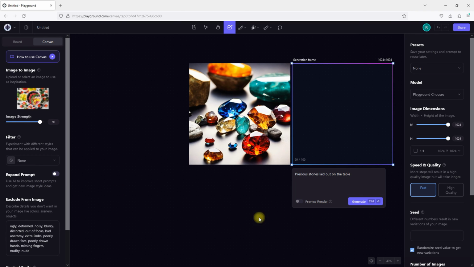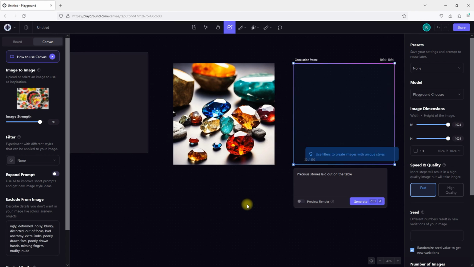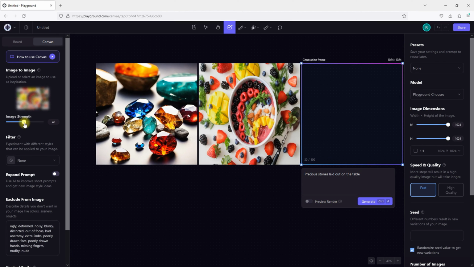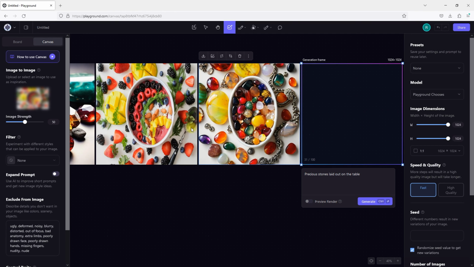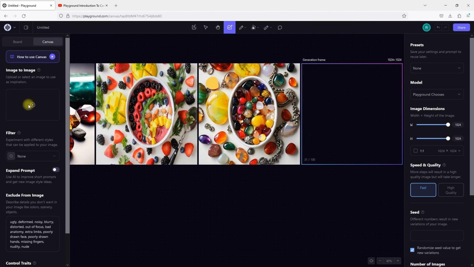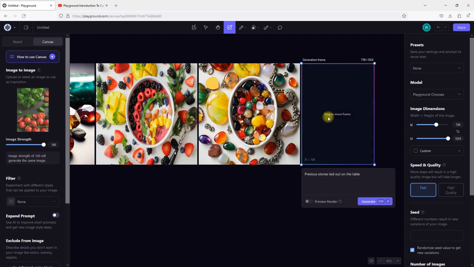For testing, I took an image with fruits and berries and tried using it as a reference to have the AI replace them with precious stones. The first query was unsuccessful, probably due to insufficient image strength parameter value. Increasing it to 90 resulted in an actual copy of the original. Decreasing it to 50, I got the desired result. The image style remained, but now various precious stones are in the plate and around it.